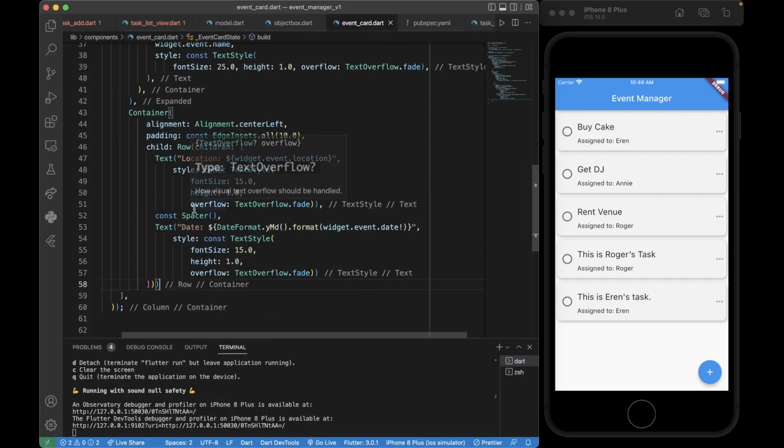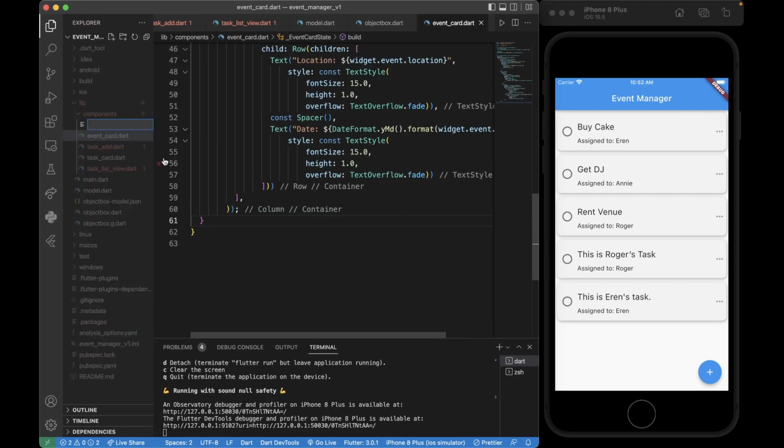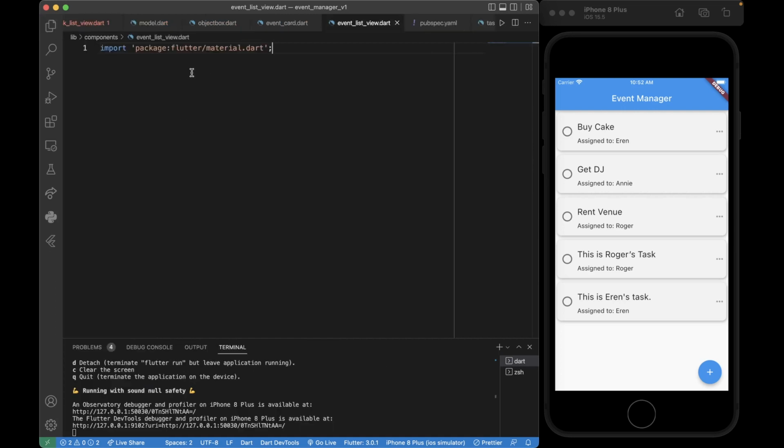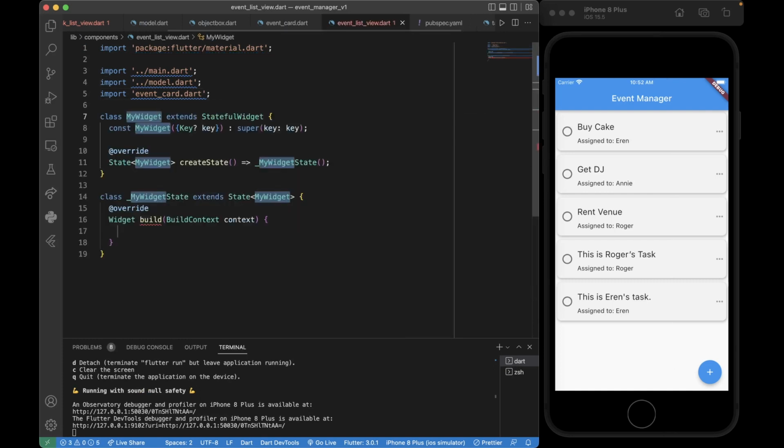So similar to the task list view, we're going to create an event list view as well. So let's come and create a new file under components and let's name it event list view. And we'll import the material design package as well as the main.dart file model as well as the event card.dart files. And we'll have a new widget. We'll call it event list.